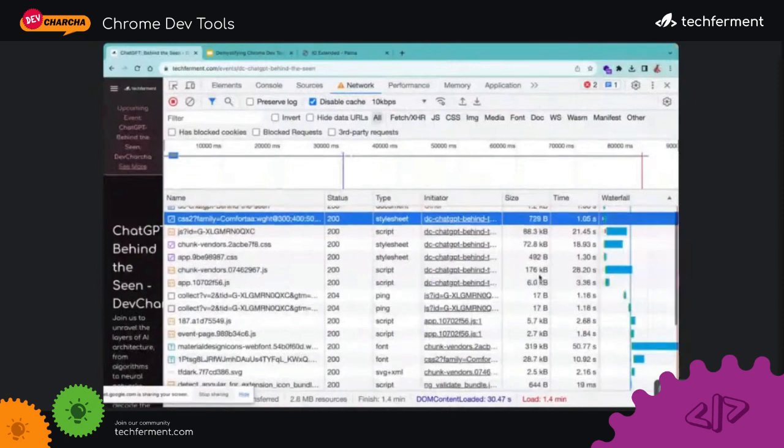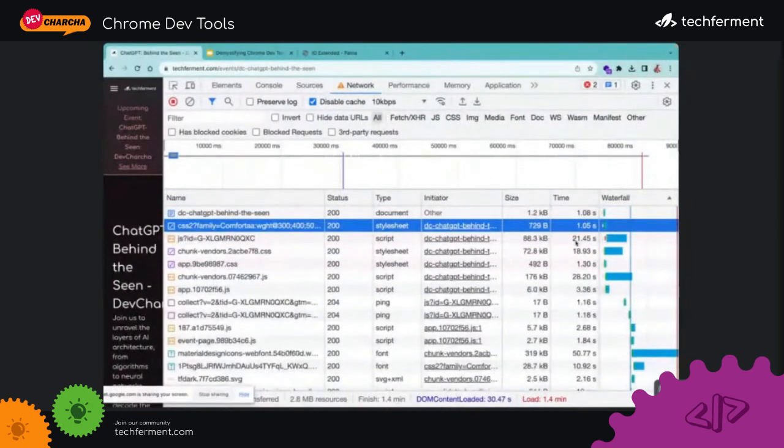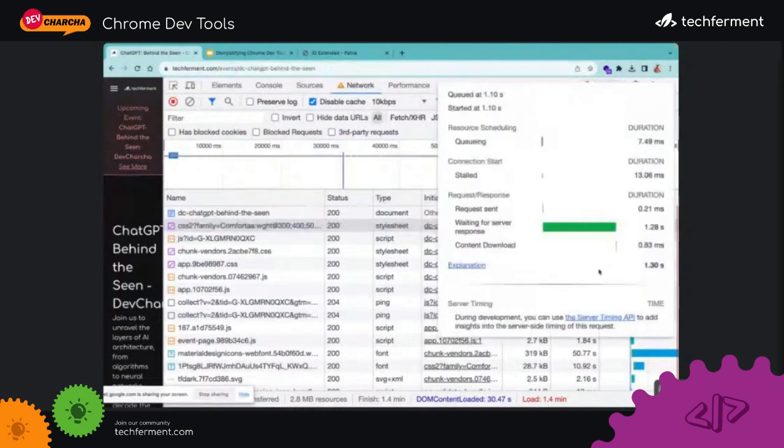And as a developer, you can see, okay, my JavaScript is taking too much time, so how can I minimize the JavaScript, or make it lighter, like from 88 KB, can I make it 20 KBs only? So as a developer, you are going to do this kind of optimization by inspecting these elements.